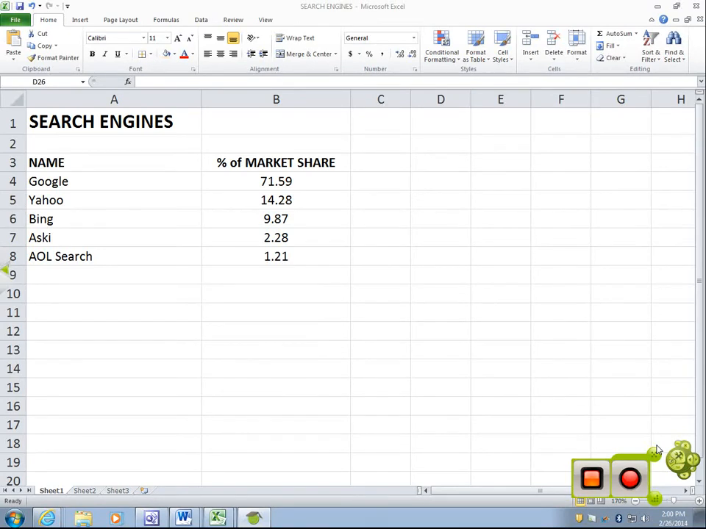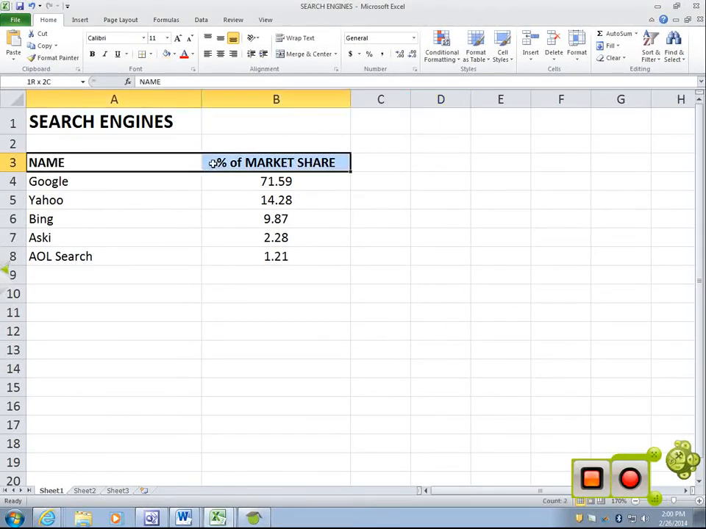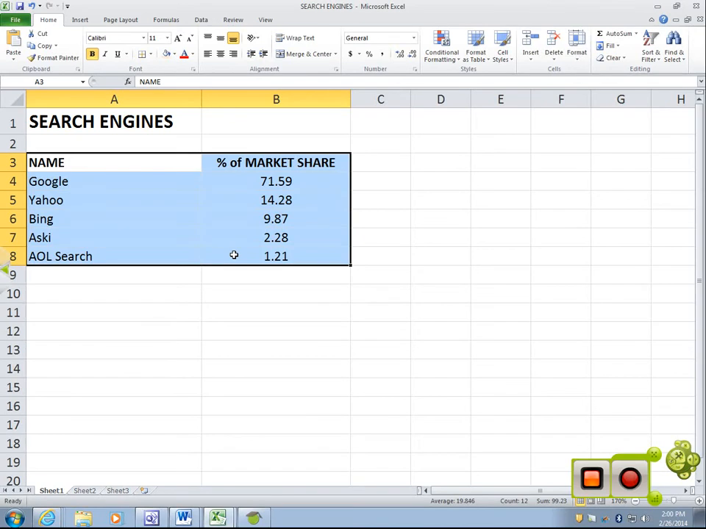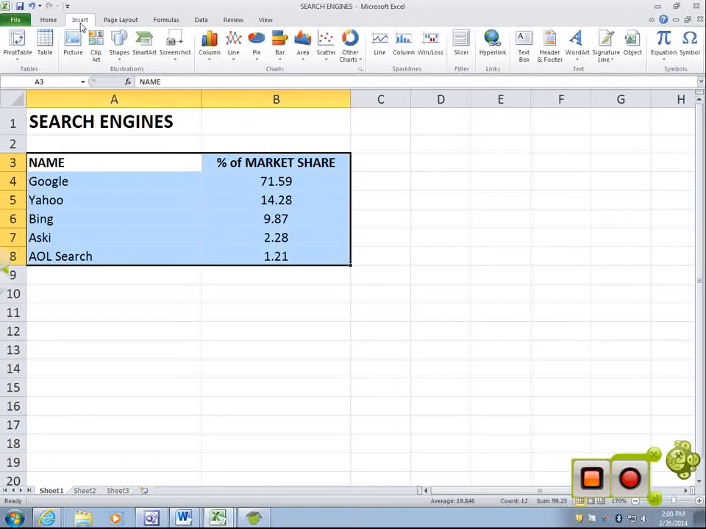So, charts. Two main kinds of charts we're going to use are a pie chart or a bar or column chart. The first thing we have to do for a chart is highlight the information that we want to graph or chart. Okay? So, we highlight. In this case, I highlighted the name and percent of market share, the name of the search engines and what percent of the market share they have. Then you go to the Insert tab.